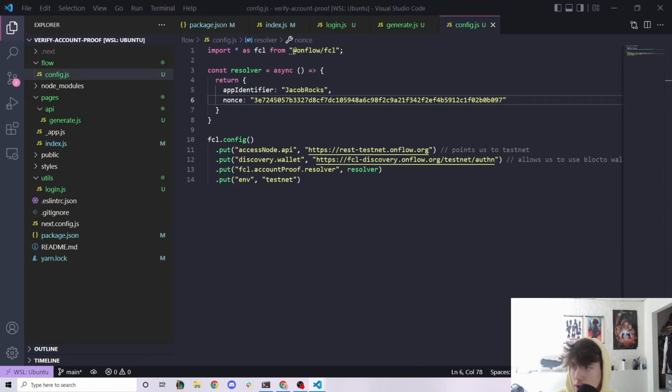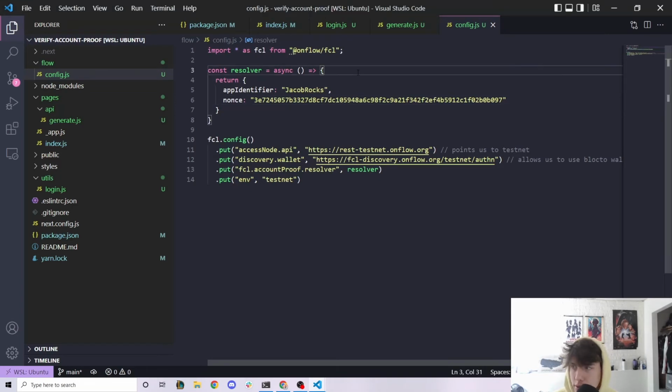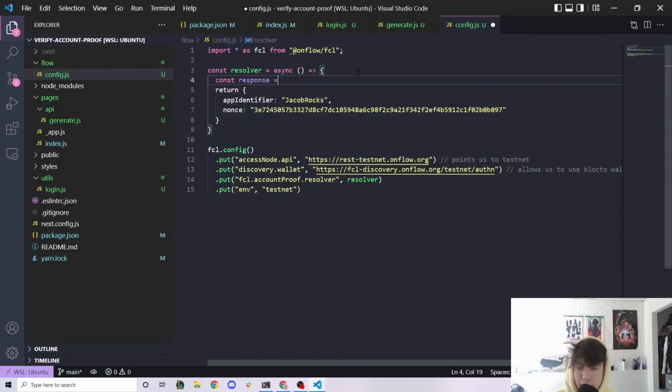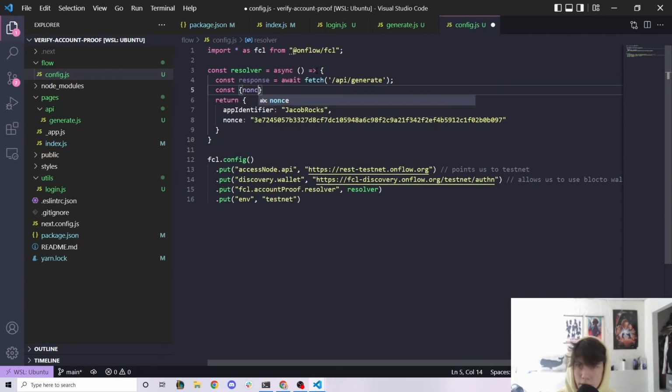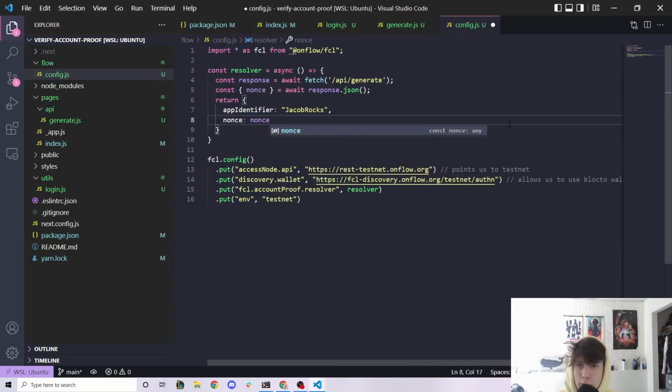So when we go to log in here, let's do this instead. Let's say const response. We're going to ping our generate on the back end, which is going to create the nonce for us. Say await fetch /api/generate, okay, and then we're going to say const nonce. We're going to write this code in the backend in a second here. Await response.json, and then this is going to be the nonce that we use, and so we can pass that in right here, and say nonce is going to be the nonce, but with ES6 syntax we can just write nonce here. Okay, awesome.